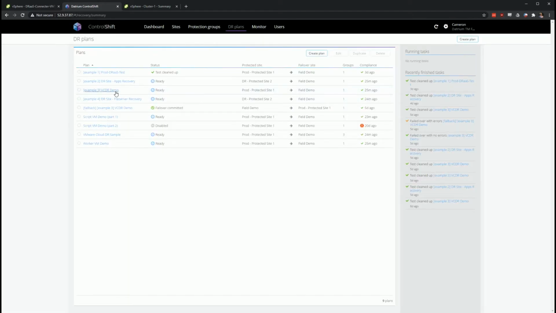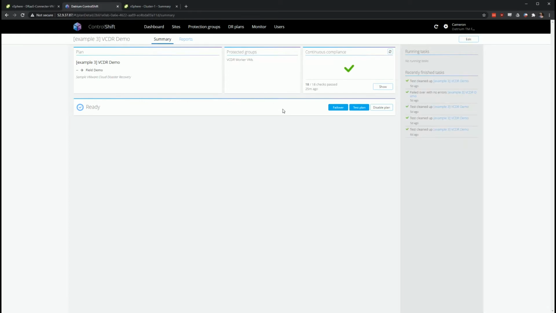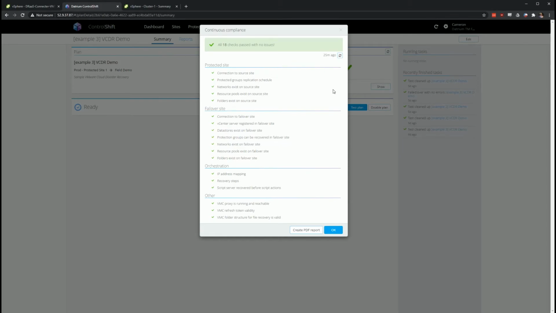I'm going to close this and I'm going to come to our VCDR demo so that we can start taking a look at what an actual group looks like. So now that I've got this created, I'm going to go here and check continuous compliance. Continuous compliance runs every 30 minutes, and in this case, it was run 25 minutes ago. It looks at my protected site, my failover site, it looks at all my orchestration, and then it looks at my VMC SDDC, and it makes sure that all of the things that I have specified in this plan are available and are working the way that I expect them to work so that I can fail over.